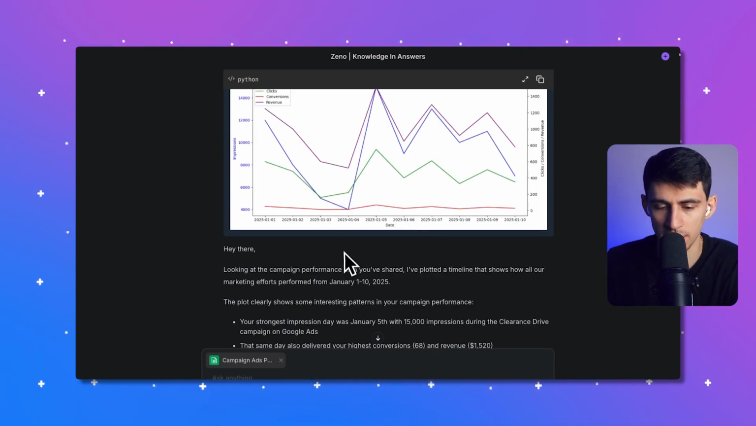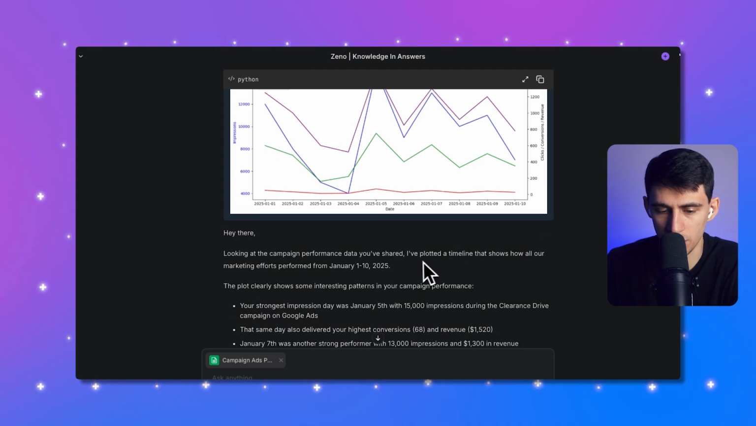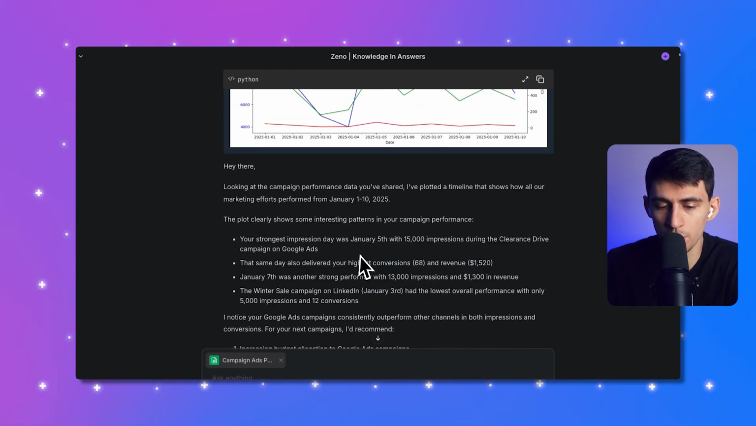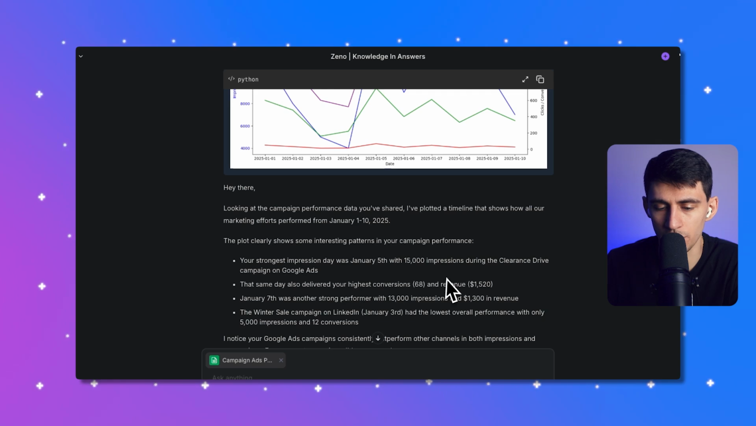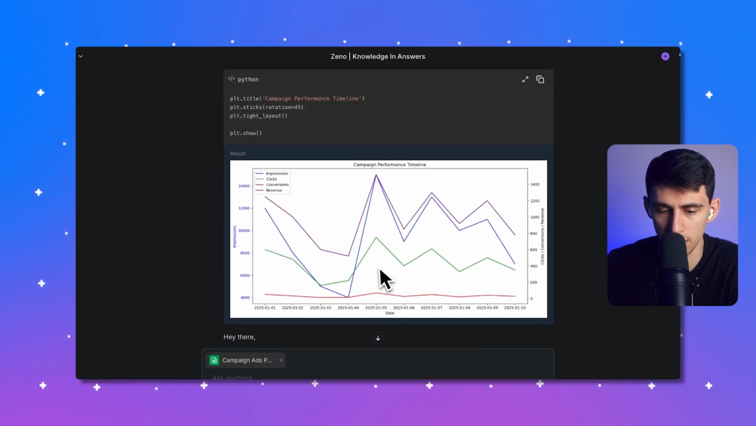Looking at the campaign performance data you've shared, I plotted a timeline that shows how all of the marketing efforts are doing from January 1st to 10th, 2025. Your strongest impression day was January 5th with 15,000 impressions during the clearance drive campaign on Google Ads. That same day also delivered your highest conversions, 68, and revenue, 1,520. So let's take a look at that.